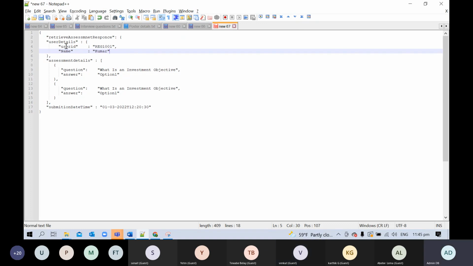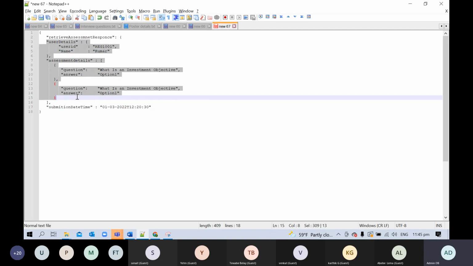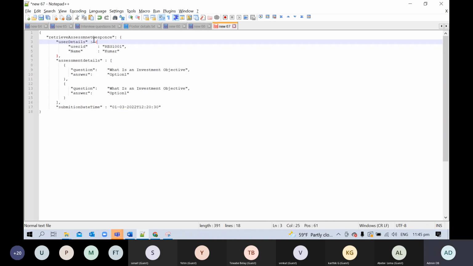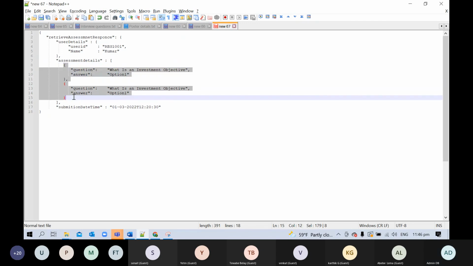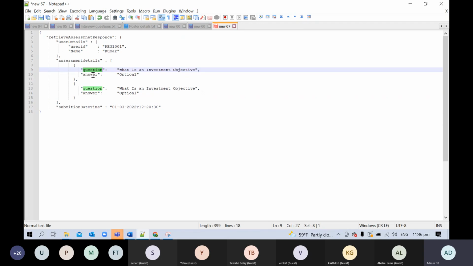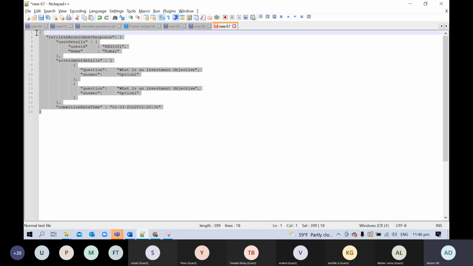Okay. Inside user detail, we will have user. Let me put on some other level. So inside retrieve assessment response, we have user detail. User detail has two child elements, user ID and name. Then we have assessment detail, which is an array, and this array contains question answer, multiple question answers will be there. So this will be the question and this will be the answer the user has given. Okay, and then after assessment, submission date time will be there. Okay, so this will be the structure.